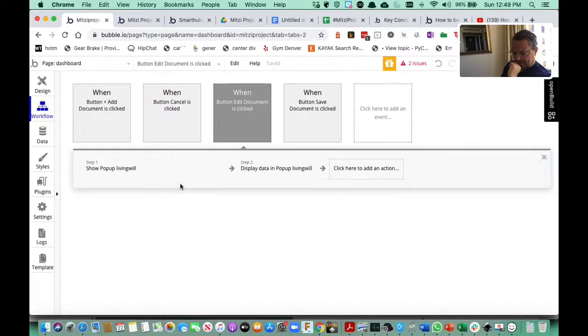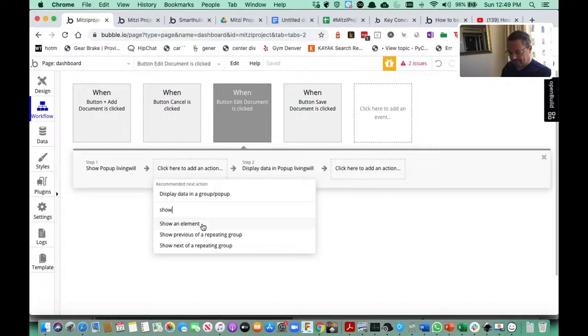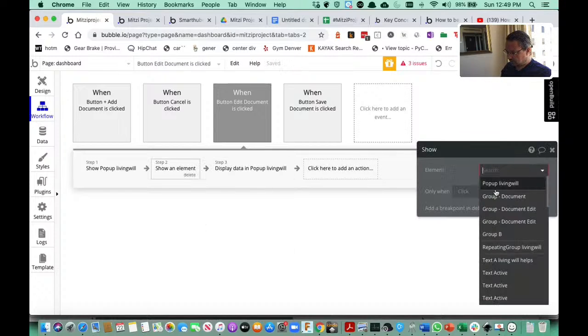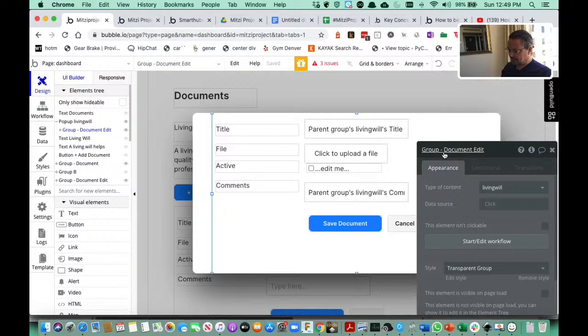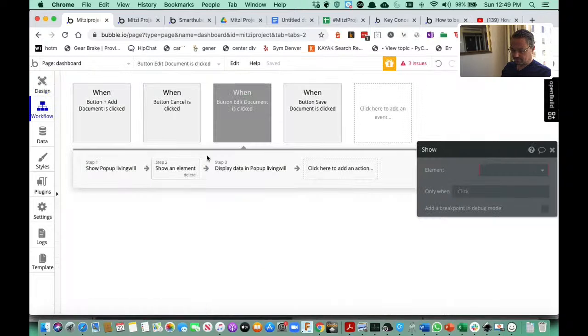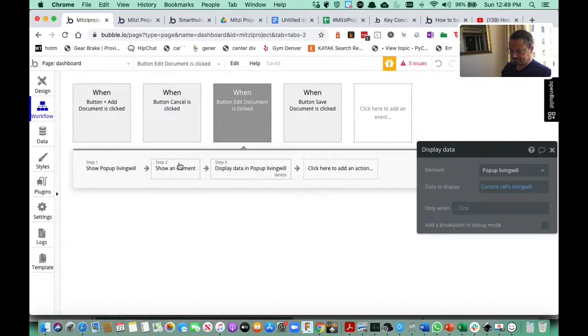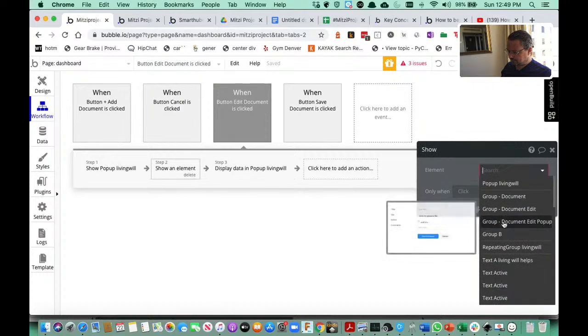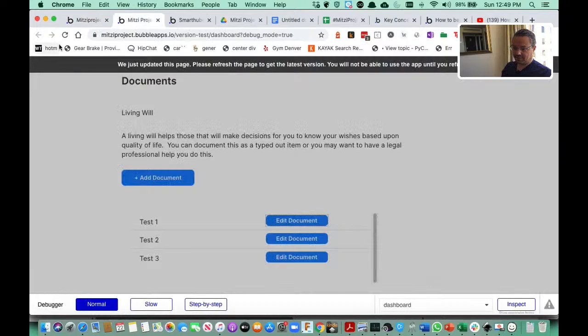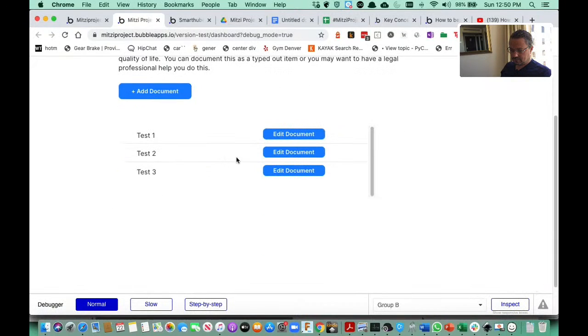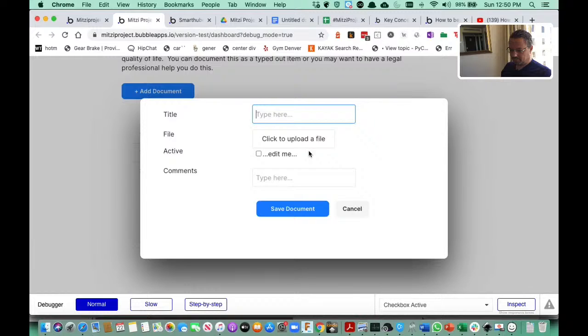which is to add before, insert action, show, hide an element, which is going to be our group. Which one is that? This is why naming things is important. This is our document edit pop-up. Okay, so we come back over here to the workflow, display element pop-up, because it wasn't showing before. We come back over here, we refresh, so we click on edit document for one. Okay, so we've got the pop-up, it's there, but it's not binding just yet.